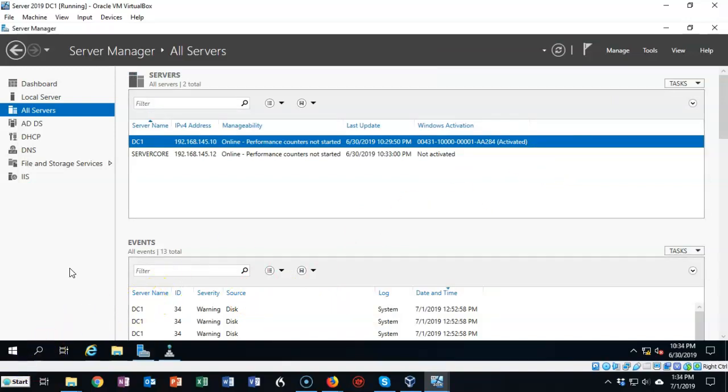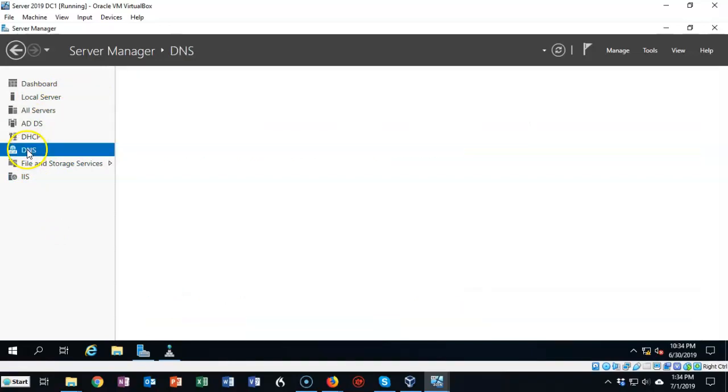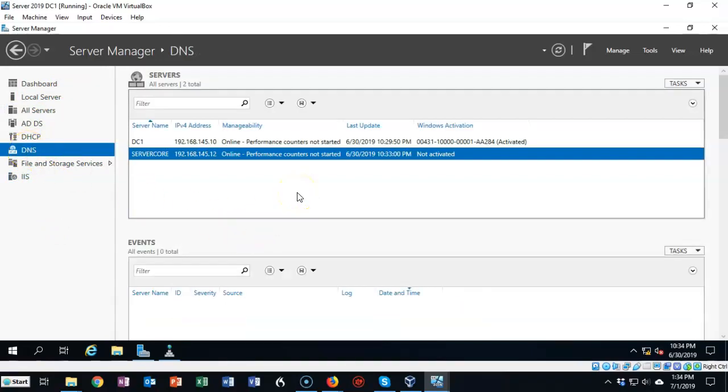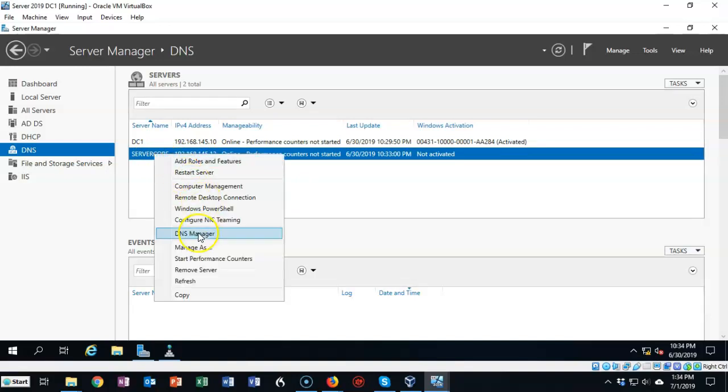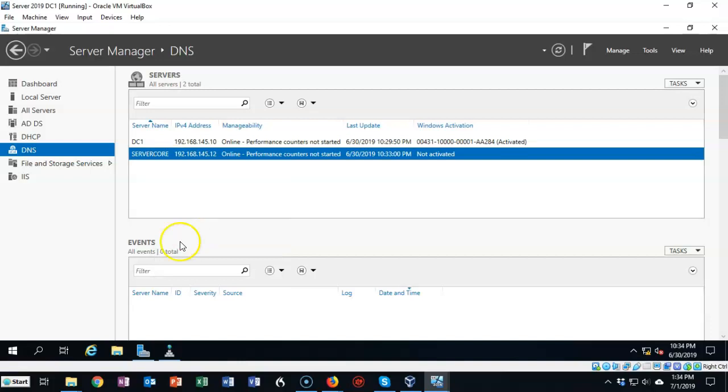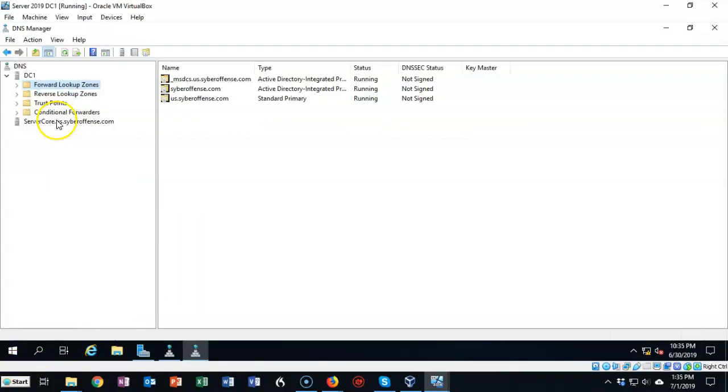So now that DNS has been installed on our Server Core, over here in our left menu of our Server Manager, we can click on DNS, and you'll see that we have two servers that currently show DNS is present. So we can right-click on our entry for Server Core, and from the context menu, we can select DNS Manager. And you'll notice that we have two instances of machines that currently have DNS running on our network. We have DC1 and then we have Server Core.